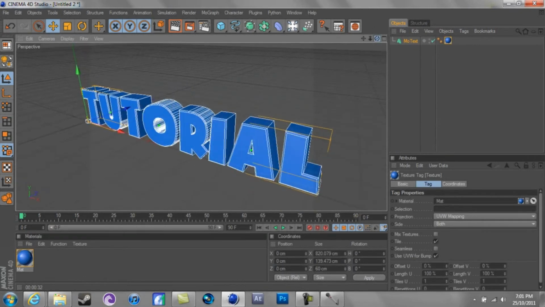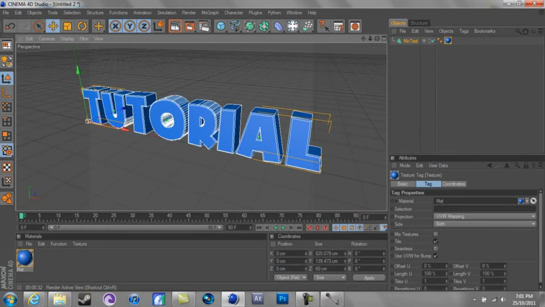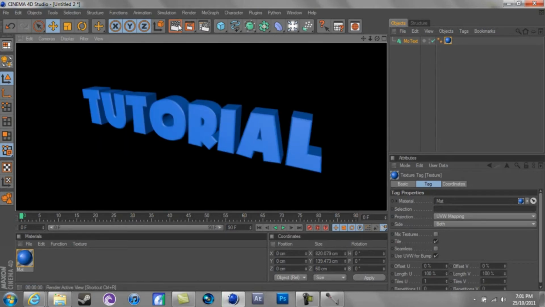So if you just click this white button up here, that'll basically just give you a quick render. So that's what it will look like when you're finished with it. So that's nothing special, but it looks nice.